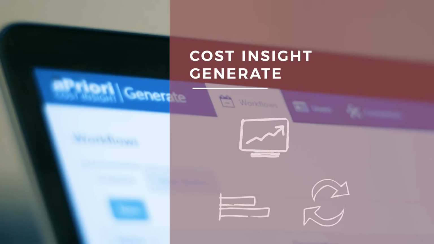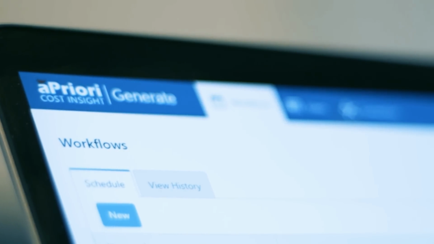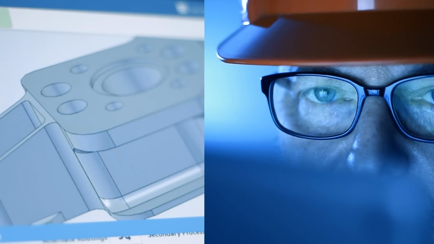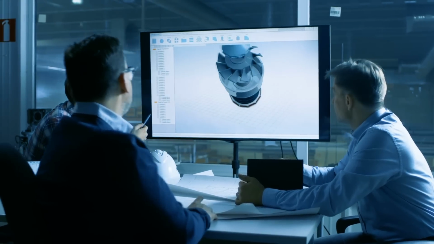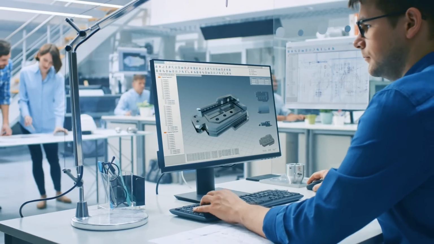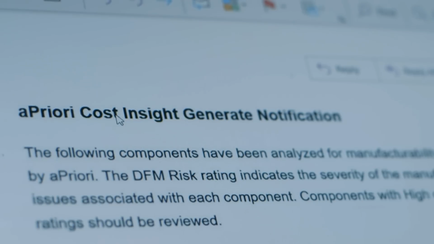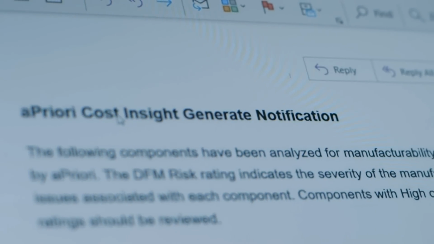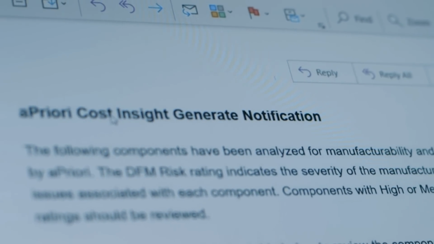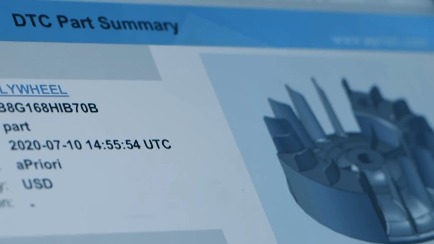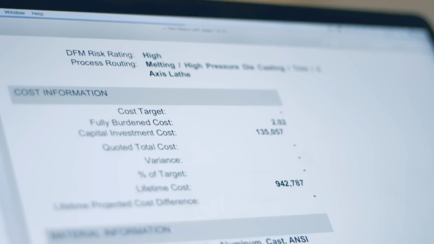Cost Insight Generate is a revolutionary new solution from aPriori. It provides a powerful capability to overcome these challenges without adding to the product designer's workload, freeing them to do what they do best: world-class design. Cost Insight Generate provides the analysis and proactive notification necessary to get your designs right early in the design process, maximizing profitability and increasing efficiency.